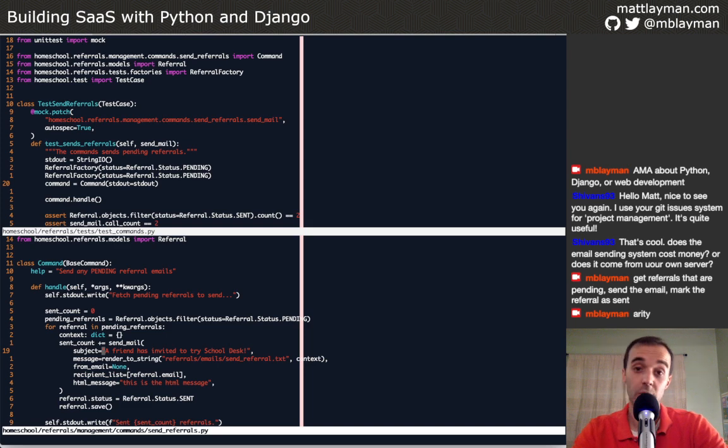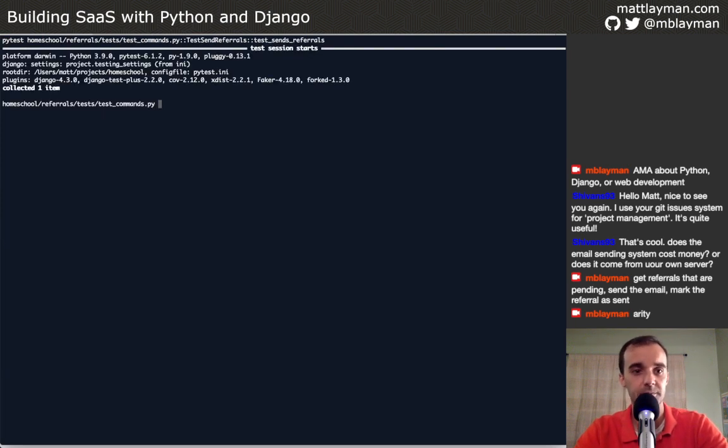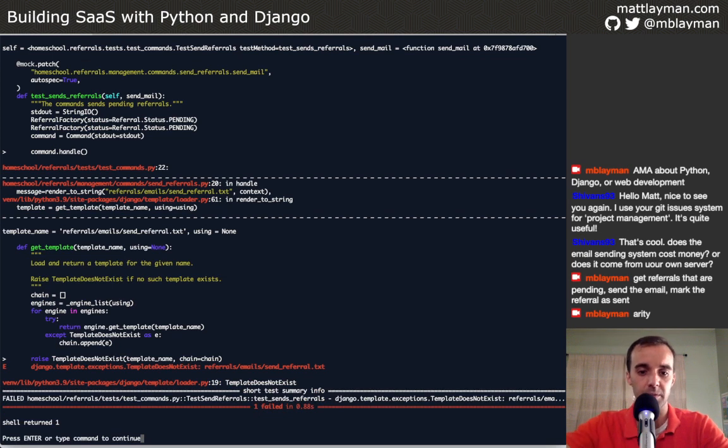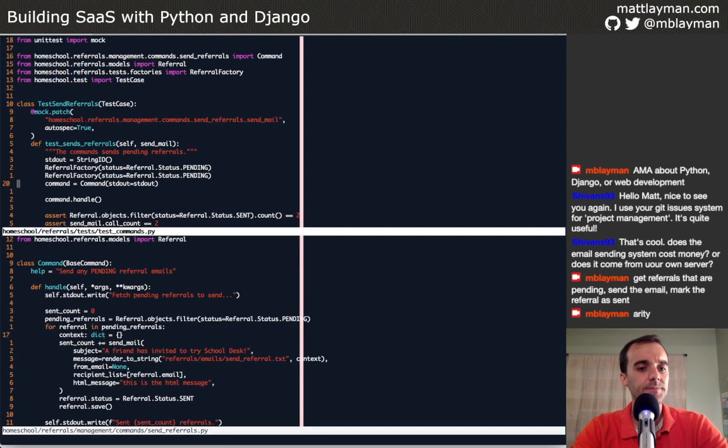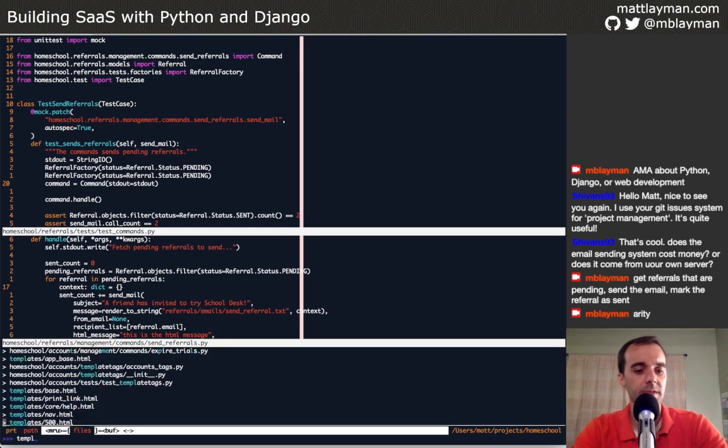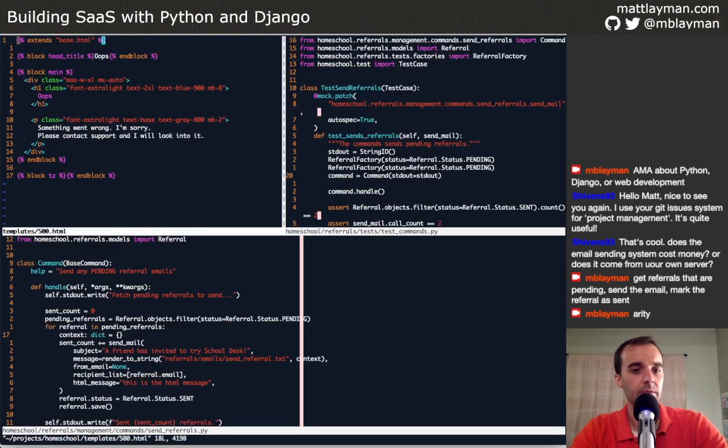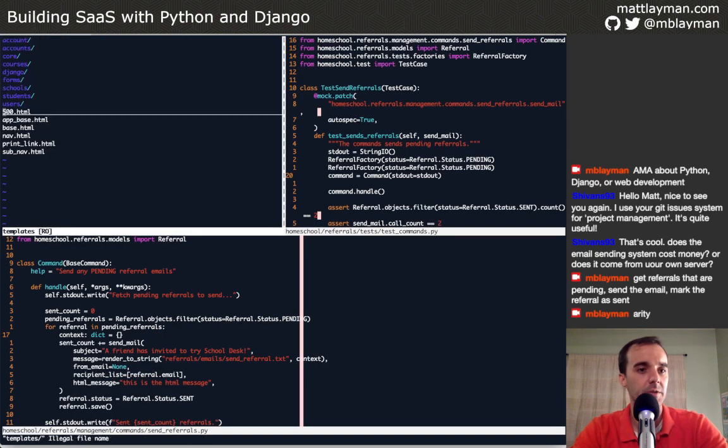So now when we try to run it, it's going to give a template error failure because the template doesn't exist. The template does not exist, so we need to go create that template. So let's go over to templates, and 500 should be fine as a starting point.